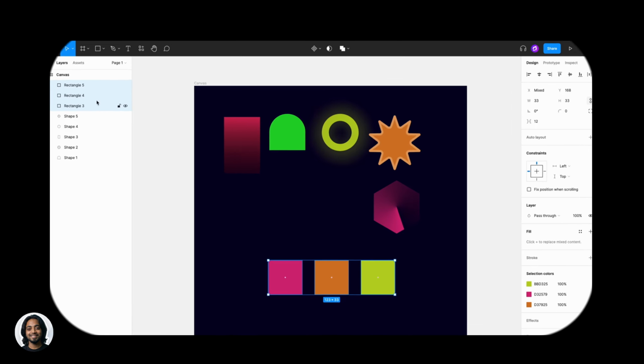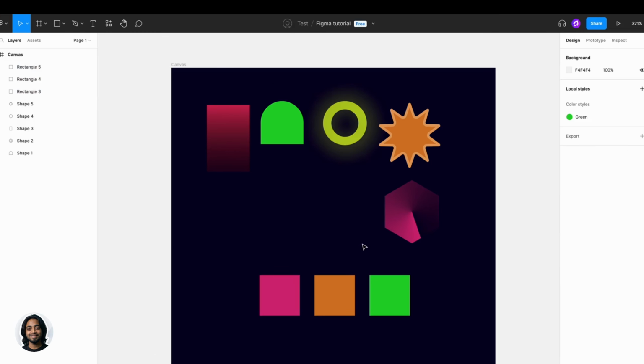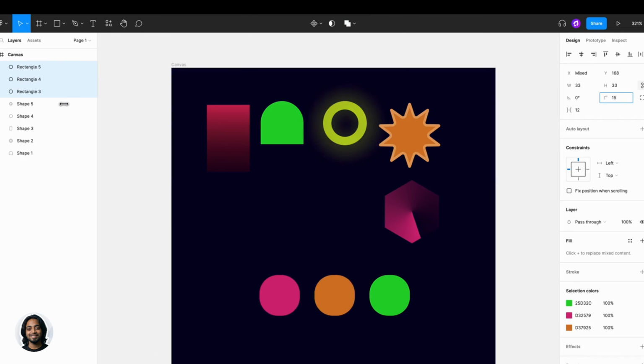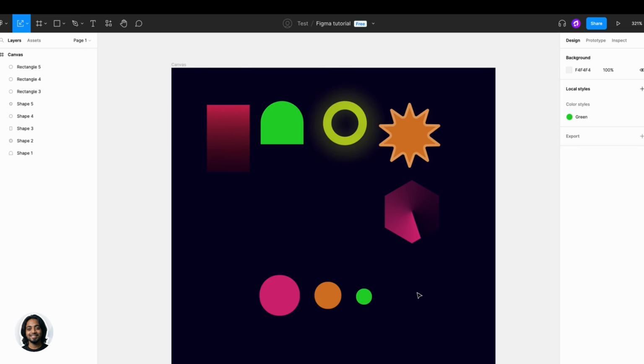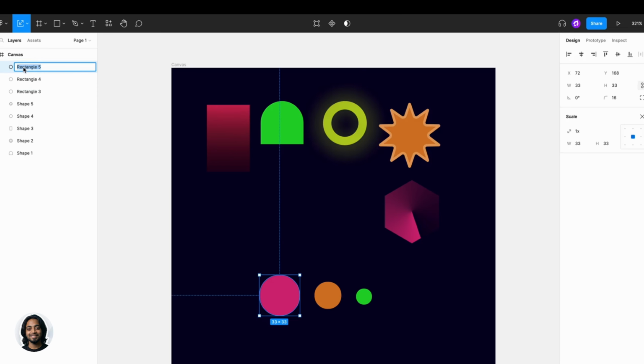Now, let's examine layer positioning. We'll start by changing the squares into circles. To do this, we need to increase the corner radius until the edges are completely rounded. Now, change the size of the second and third circle. Finally, we can rename these objects.